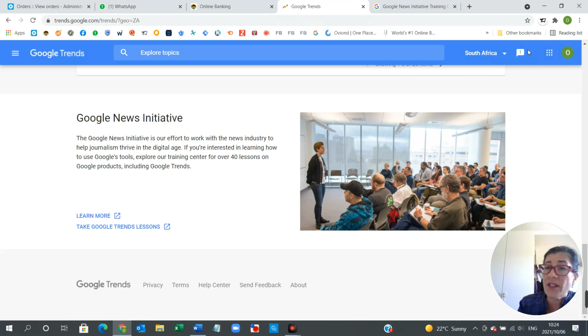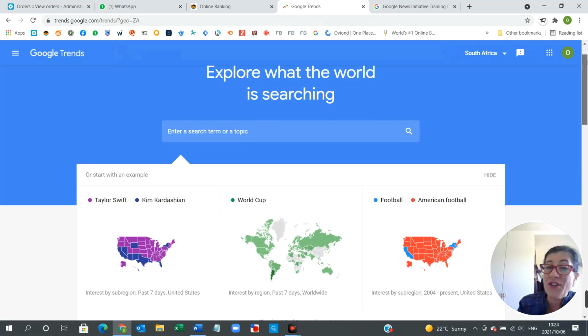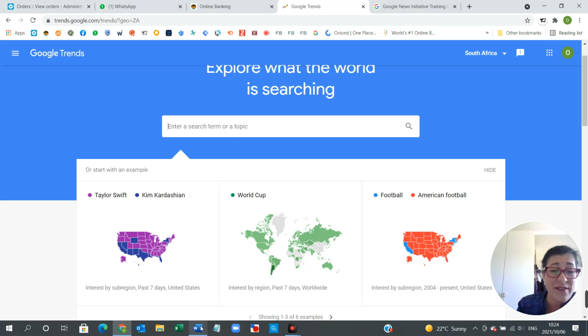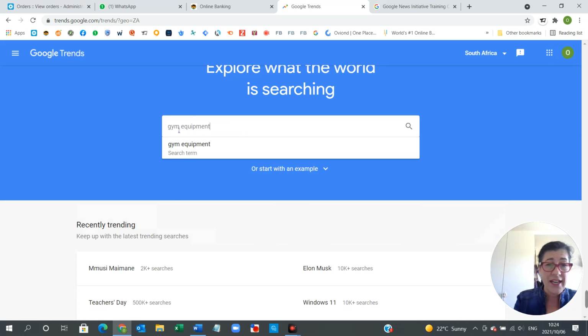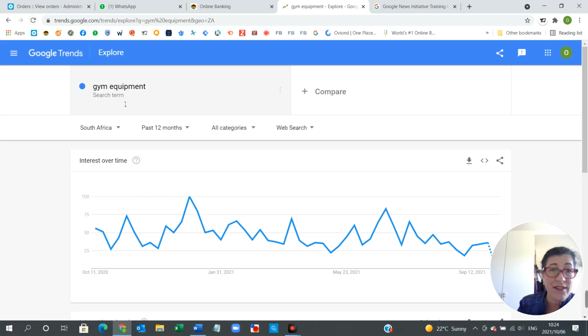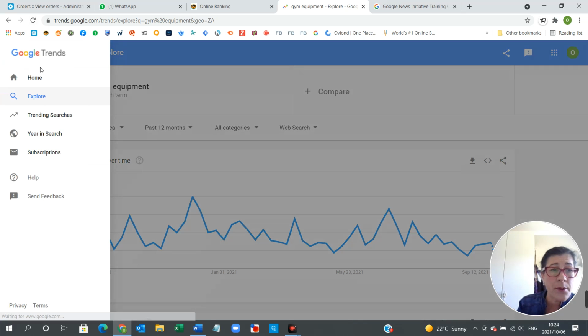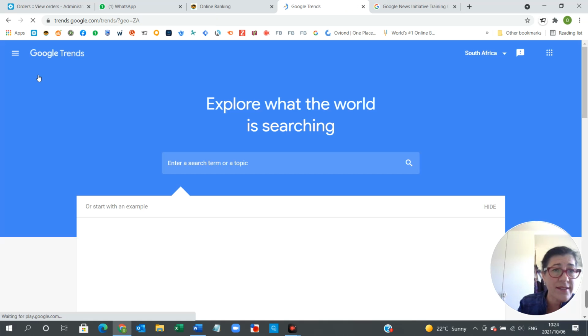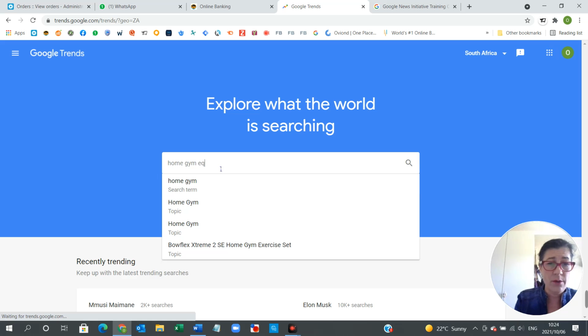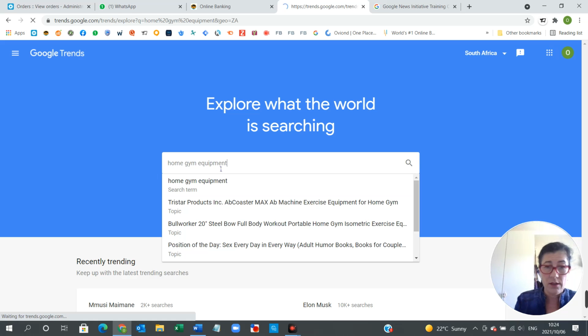So I've just shown you little basics about the dashboard that you can change up here. And then I'd like to just show you how it works with a few ideas that I have. So for example, I'm going to say gym equipment. And I think we'll all know where the trend has been for that, or certainly, should I say, home gym equipment.